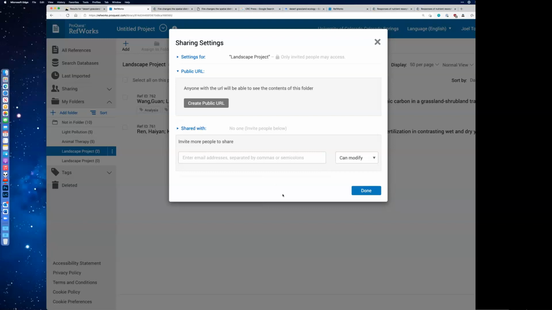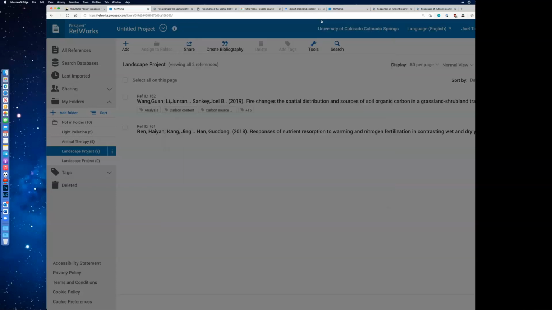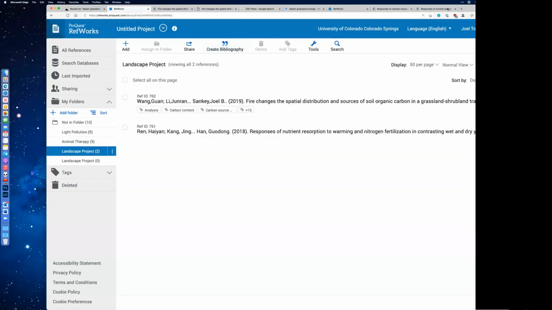Other people who you've invited, who you've given modification privileges to, could actually add to the folder. So they could add additional research. Maybe you're doing a collaborative research project, so you could kind of crowdsource that research together and put it all into that same shared folder. So just some other nice features in RefWorks.